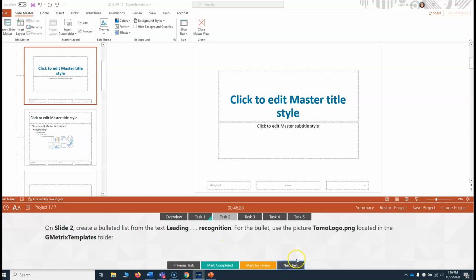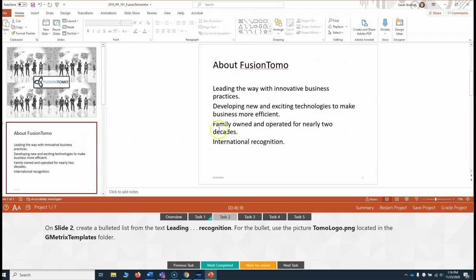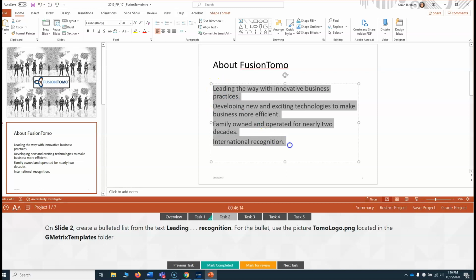Go to next task. On slide 2, create a bulleted list from the text leading to recognition. So let's first get out of our slide master and go to slide 2. Let us select the text from leading to recognition. For the bullets, use the picture Tomo logo. So it's picture, special picture, a custom picture located in the GMETRIX templates.